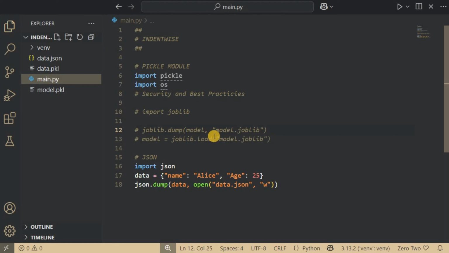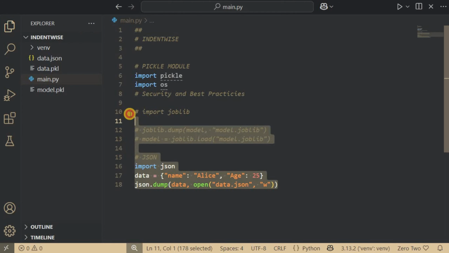So the Python Pickle module is a simple tool that can help us to store and retrieve objects. Even though it is great for machine learning models, joblib is recommended when dealing with large numerical data. So if safety is your priority, consider JSON or joblib instead.